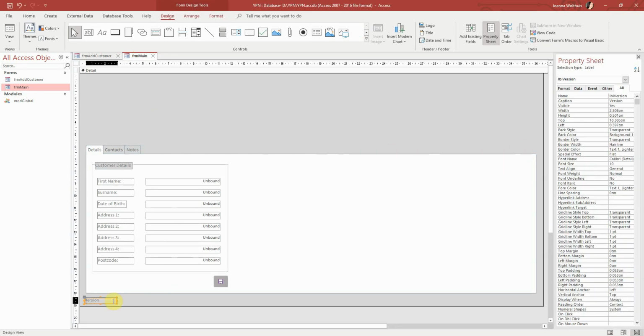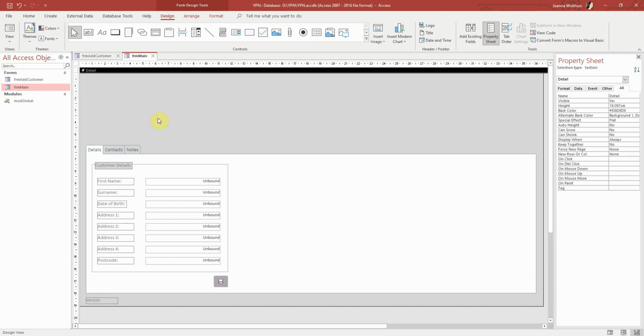So that's where we're going with this, in case you wanted some idea. Let's move that up to be in line because it didn't look tidy there, did it? Right, that is it. Next time we'll do the command button to open up the add customer form so that we can add new customers, and then we'll edit them and other things.